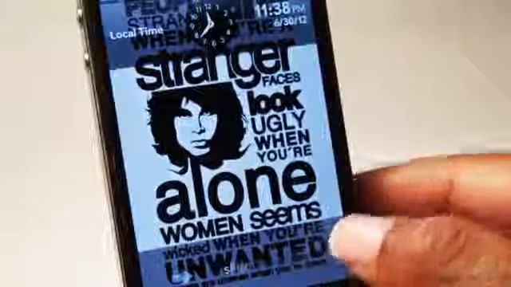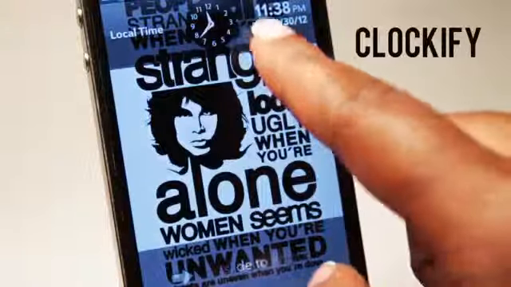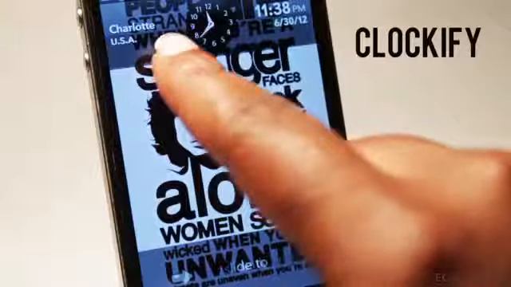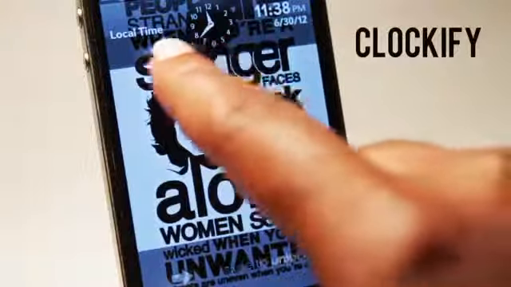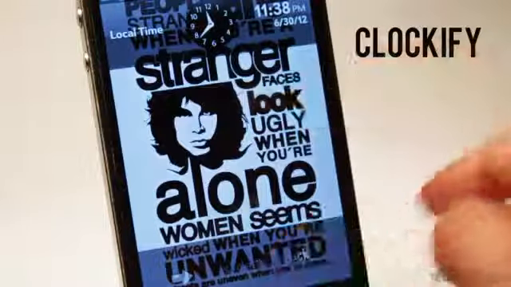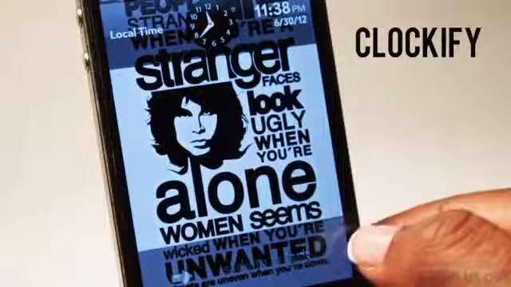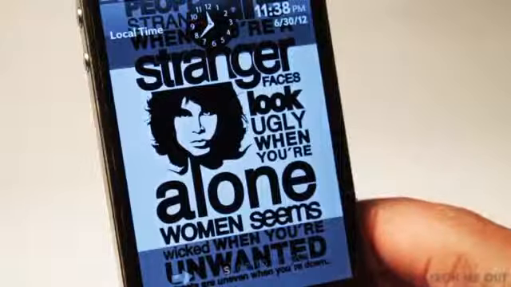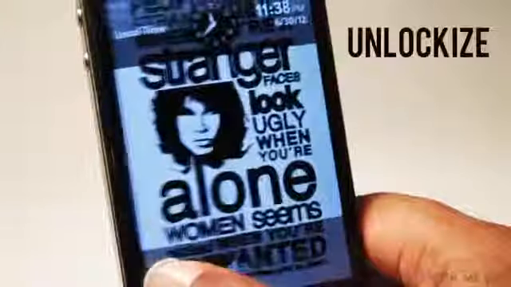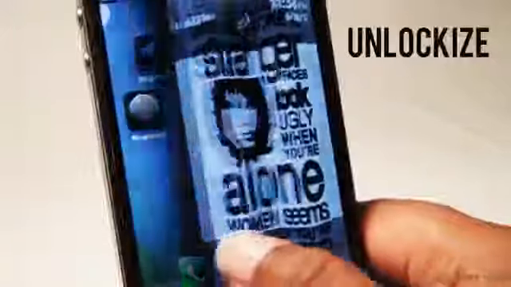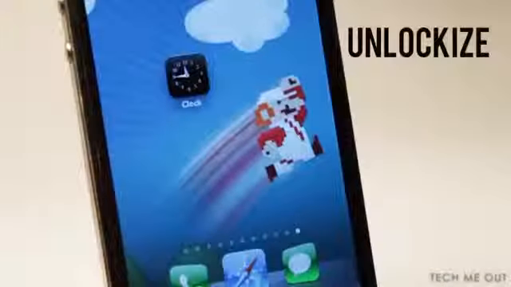Also, while I'm on my lock screen, I want to point out Clockify. That's our next tweak that we're going to talk about. And it gives you this simple, clean, very minimalistic clock up here at the top. It displays all of the time zones that you have programmed into your clock application. While also on my lock screen, I want to point out Unlock Eyes. Very similar to Paper Lock, except it provides you with more transitions.